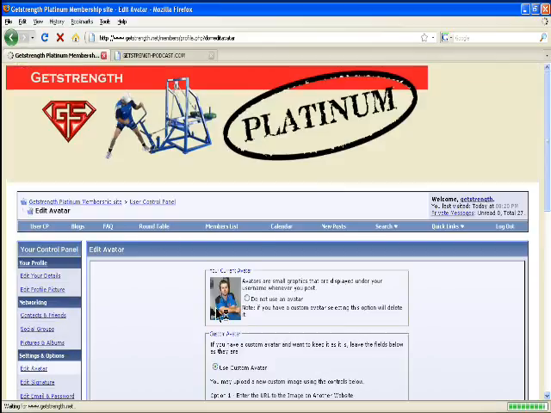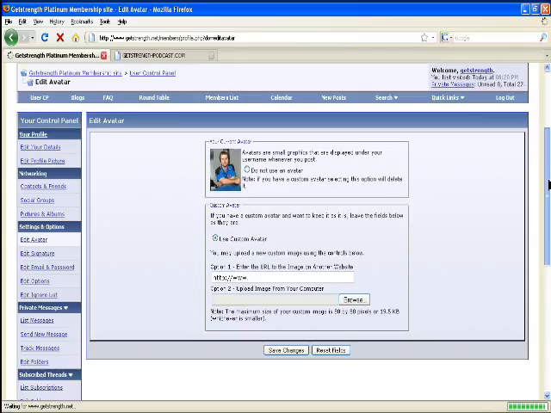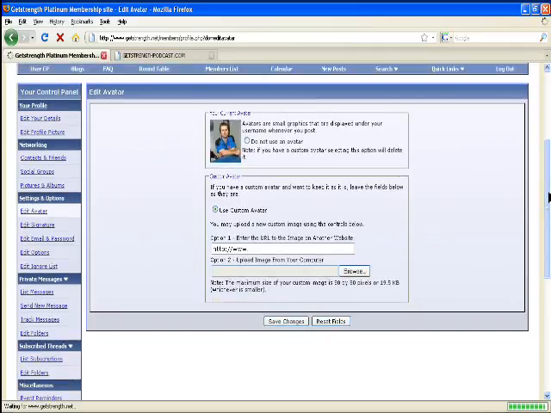and as you can see here is the image I have attached to my posts, and I want to scroll down a little bit and I click on browse, and that'll bring up your hard drive on your computer. You need to find the file that you have your profile image in and upload it from there. That's the easiest way to do that.